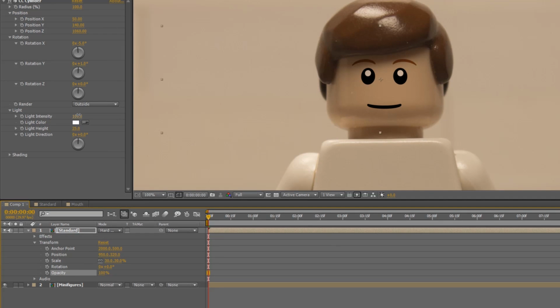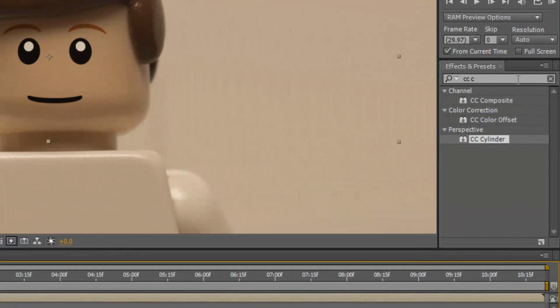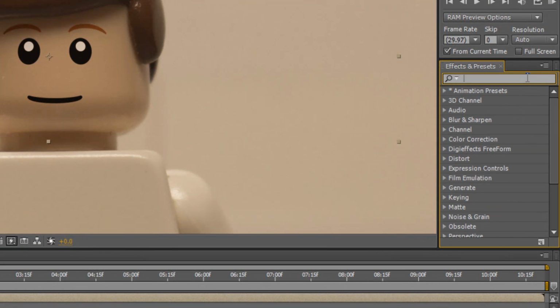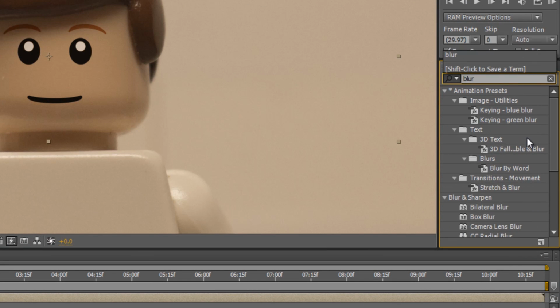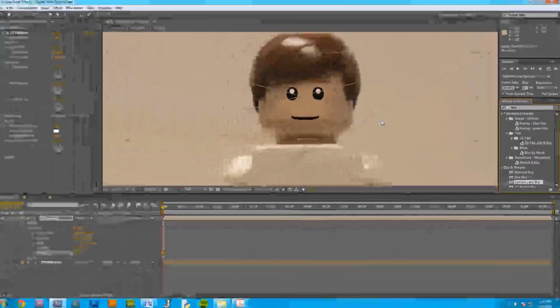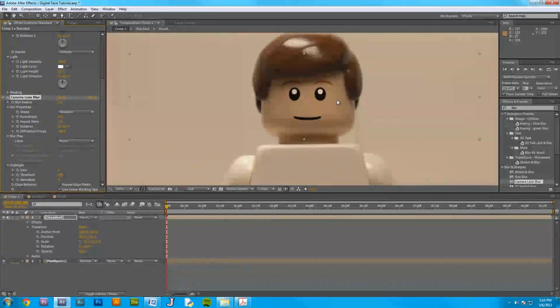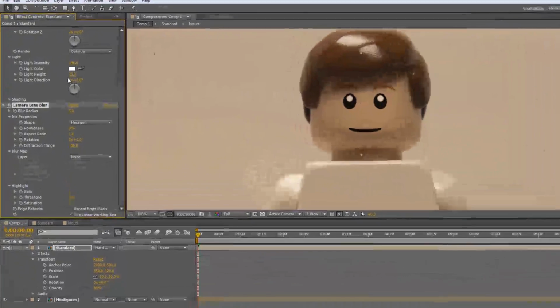Adjust light sensitivity of CC Cylinder until it matches properly with the head. Slightly lower the opacity to make it blend a little bit better. Now go to Effects and Presets and search for Blur and add a camera blur. Adjust blur radius until it matches the head.